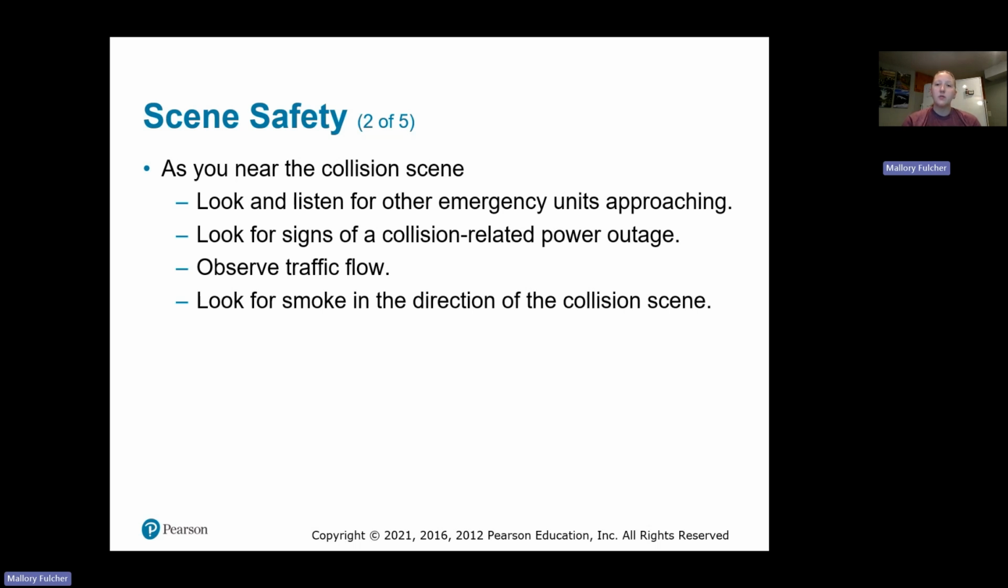Scene safety starts from pretty much the minute we get a 911 call. As we're driving to the scene of an accident or to the scene of a medical emergency, we want to look and listen for any other emergency units approaching. So oftentimes we are not the only ones going to 911s, especially if it's something like a car accident. Usually fire departments as well as any law enforcement in the area are also responding.